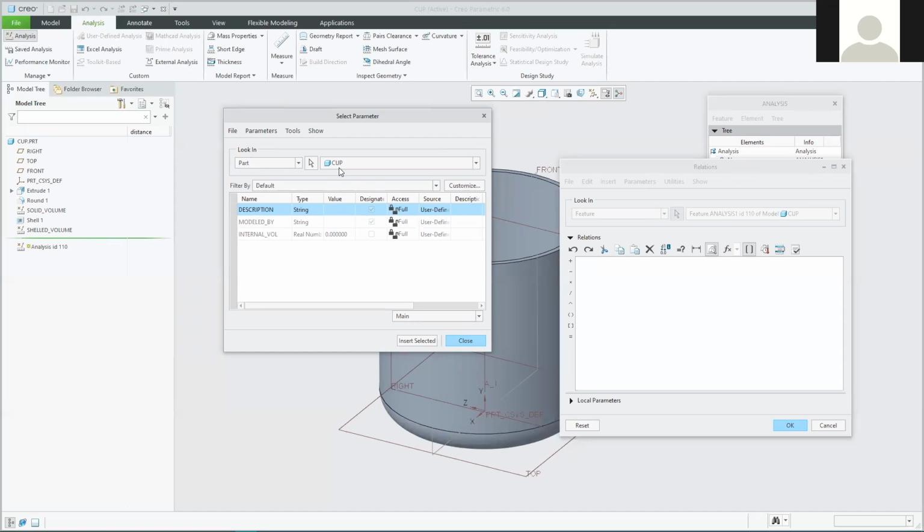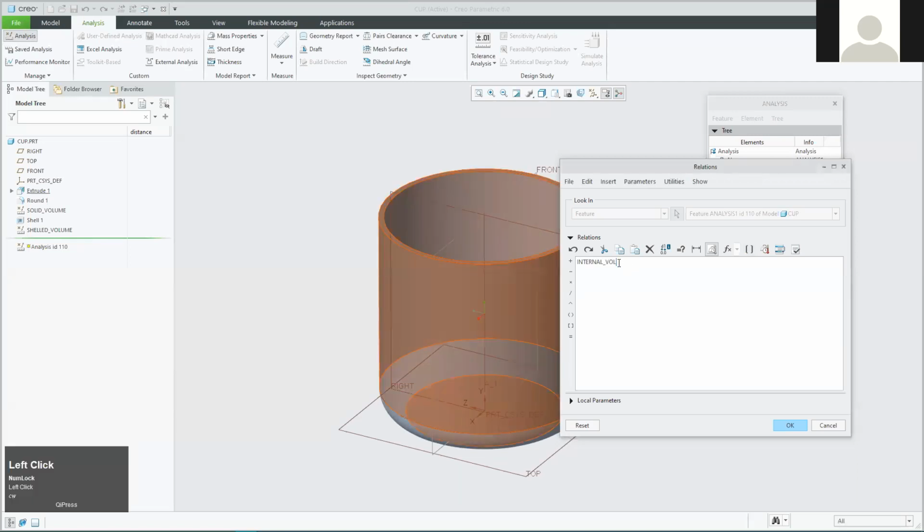Which part is it looking in? It's looking in the part that we've named cup. So that's the name that we gave our part initially. And you can see we've got those two parameters that are provided by the system in every new part. But we've also got the one that we created called internal volume. So I'm going to click on that once and then click on insert selected. And there it is. So then I'm going to enter an equal sign.